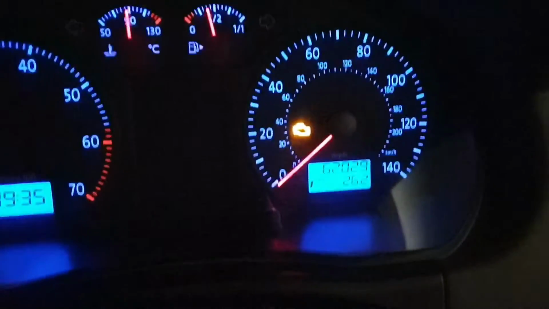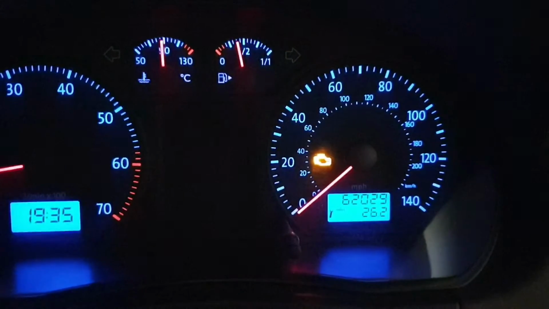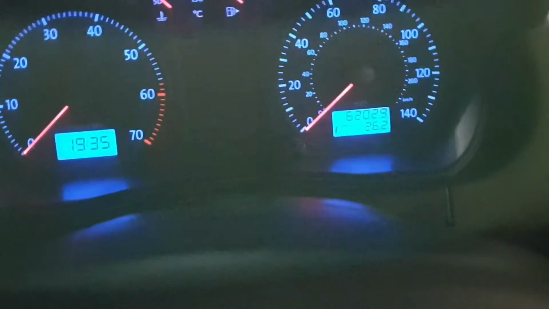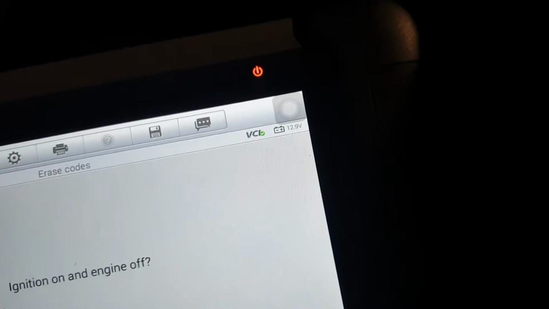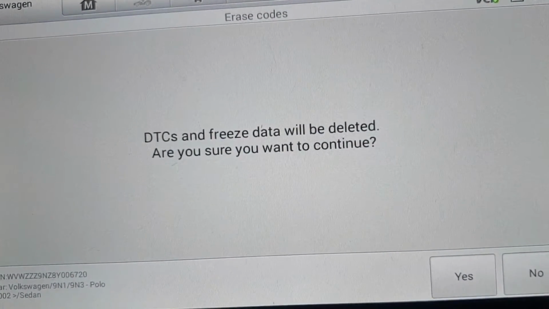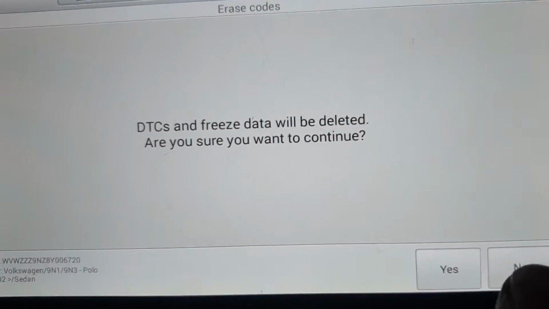I'm going to turn the engine off. As you can see, the engine malfunction indicator light is still illuminating. I'm going to turn the ignition to off position, ignition off, then on again. Okay, now I'm going to clear the fault codes. So ignition on, engine off, yes. So DTC and freeze data will be deleted. Are you sure you want to continue? Yes, I am sure.